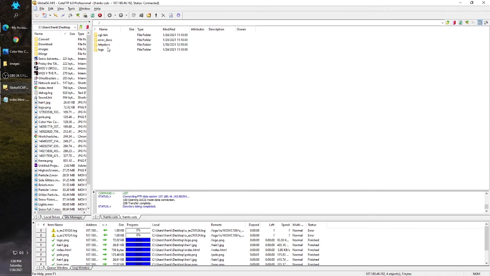See this HTTP docs here? Whatever web host server you use, if your web directory does not have this HTTP docs, then you would upload all of your files here in the parent directory, and then it will load promptly. But since it has an HTTP docs directory, we'll need to click into the HTTP docs directory, and this will act as your parent directory. So this is where you want to upload all your files to.